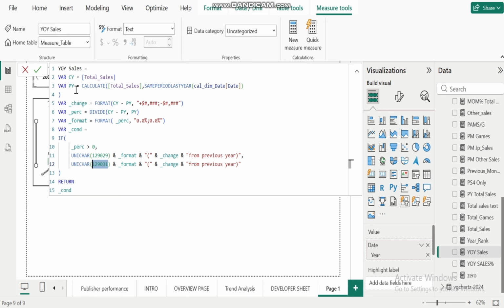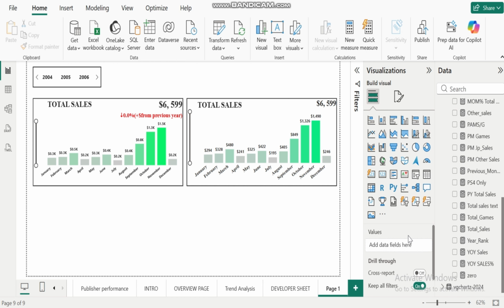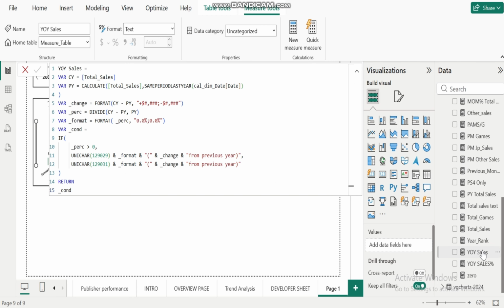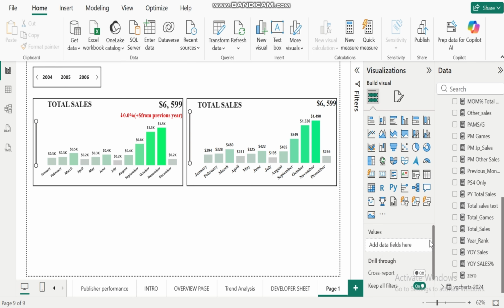You will see some people write PY equals CALCULATE total sales, DATEADD -1, and then comma year is also the same thing. You're also going to get the same result for the previous year sales. Okay, so that is it for my Y over Y sales, or my year over year sales.